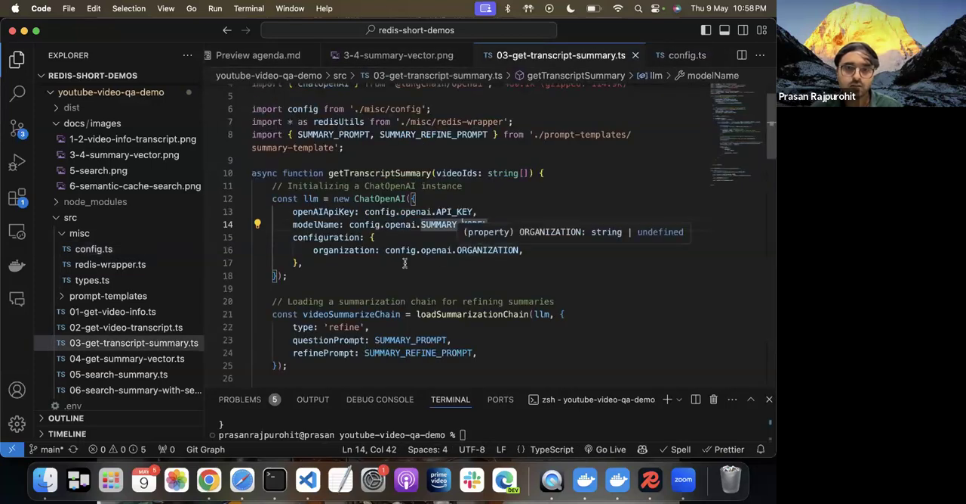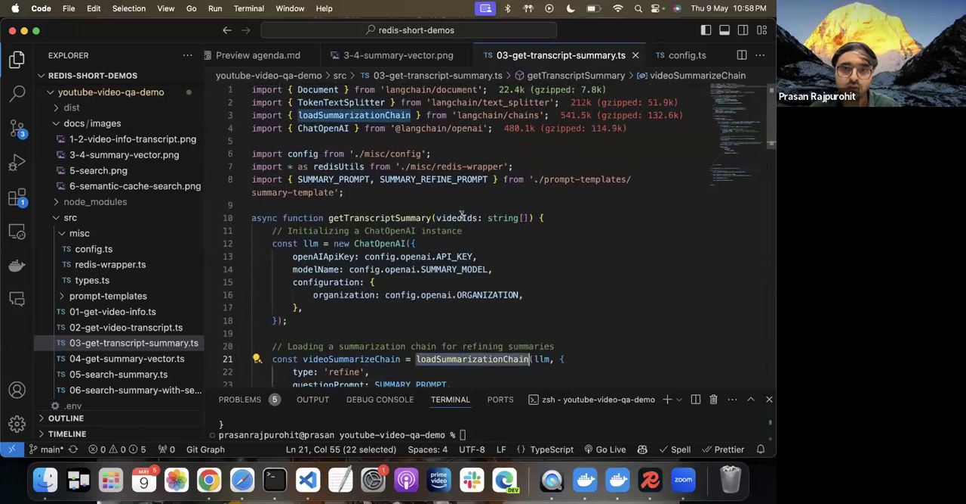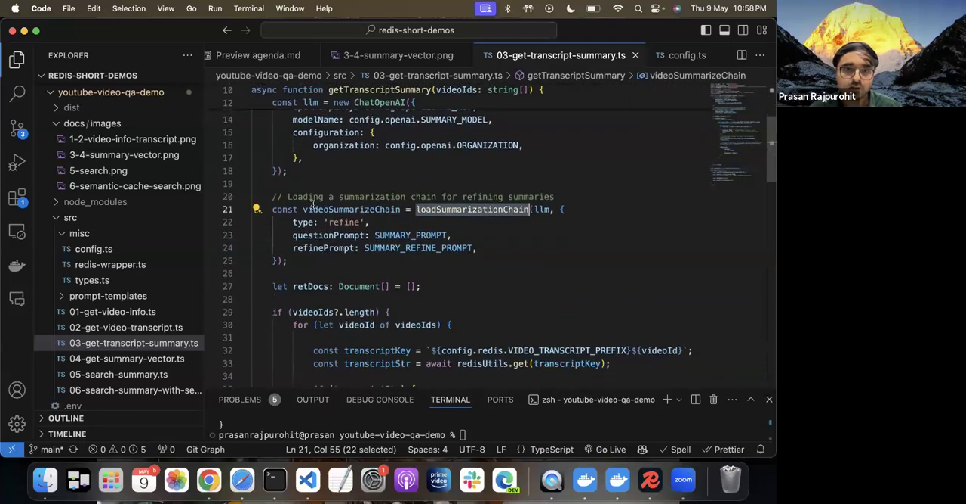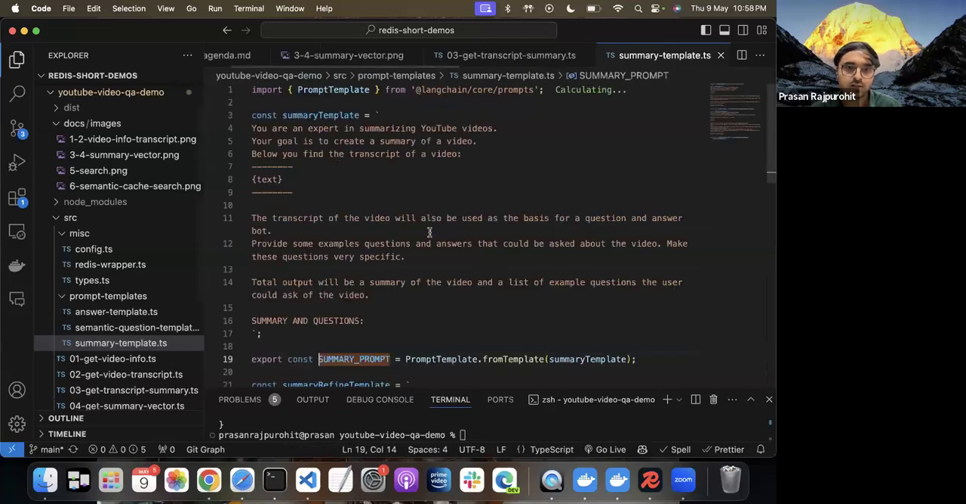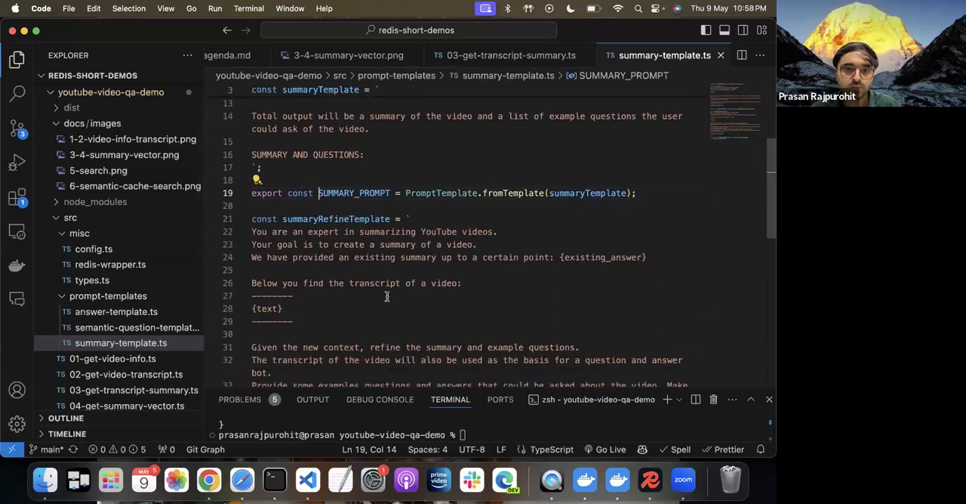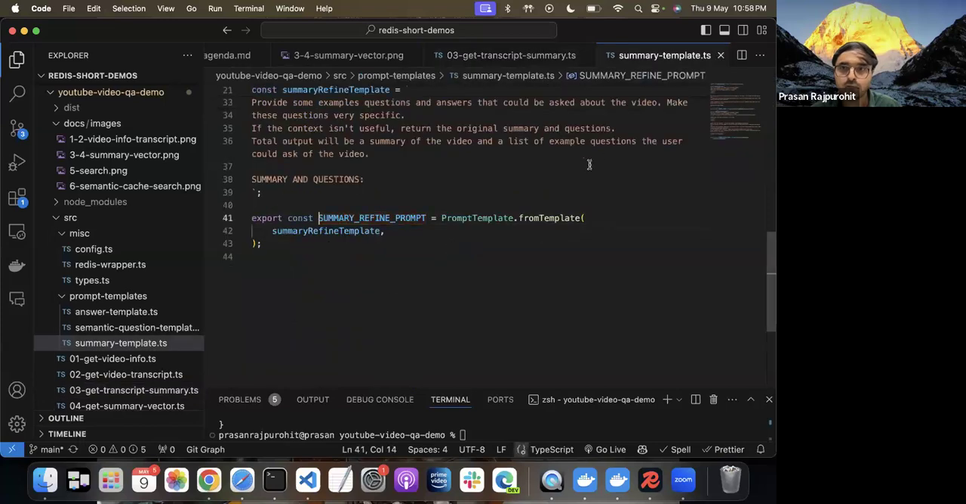And yeah, organization ID. This is our summarization chain actually. I think people have used normal chains, like you ask a question, you get an answer in ChatGPT, right? You have not used any summarization chain. So it's available in LangChain. You have to just mention the type as refine, and you have to give two prompts actually. One is question prompt, another is refine prompt. So let us go through both. Question prompt and refine prompt.